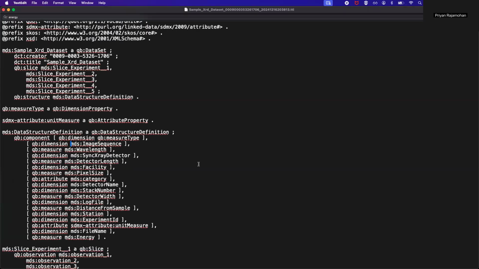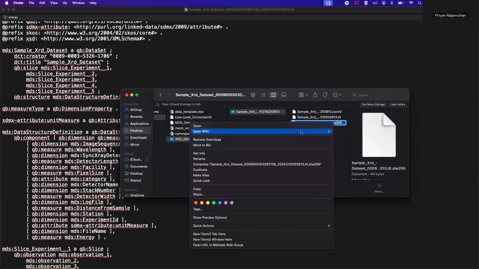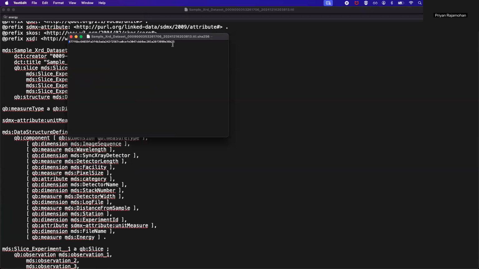The hash file, I just want to quickly show you what goes inside of it. It is just a hexadecimal representation of the hash of the turtle file. This is, again, to show data integrity. That is, if anything has been tampered with, the hash will not match.